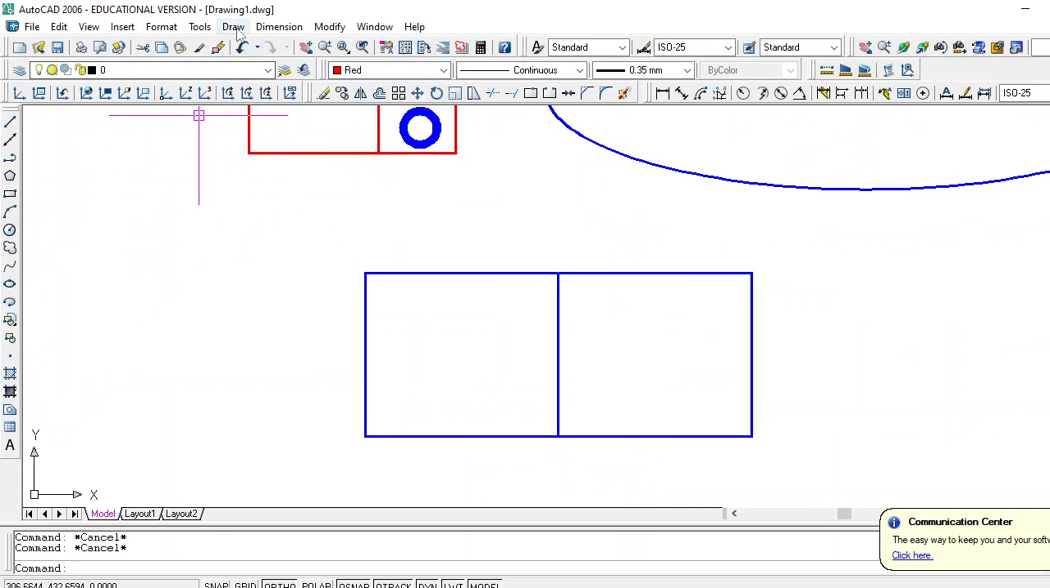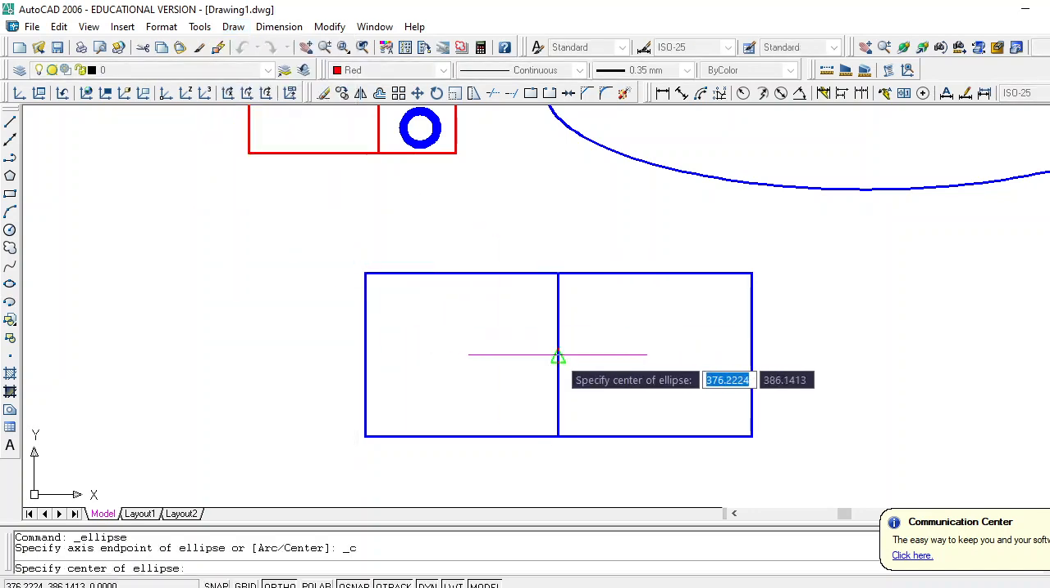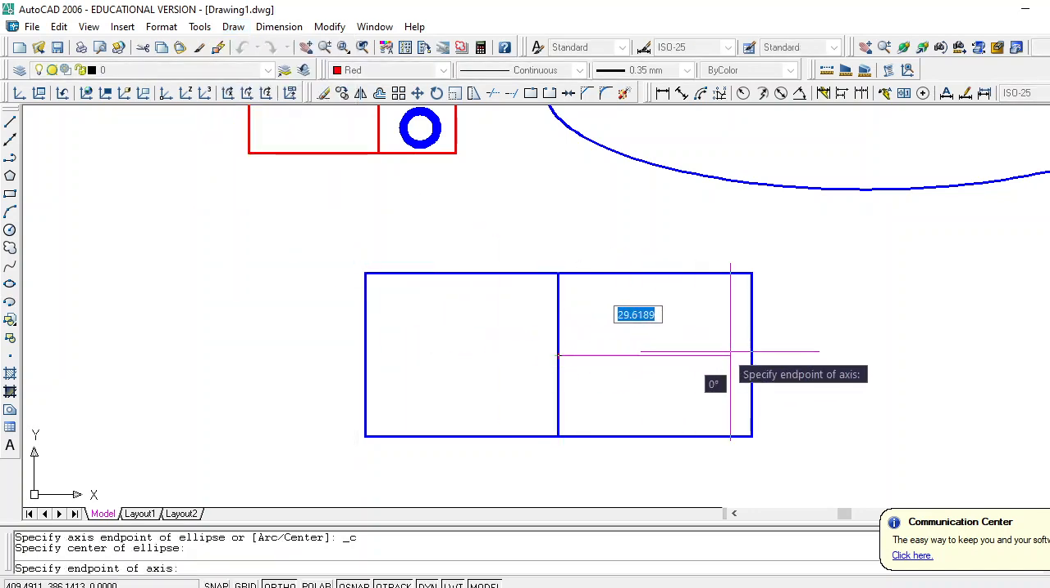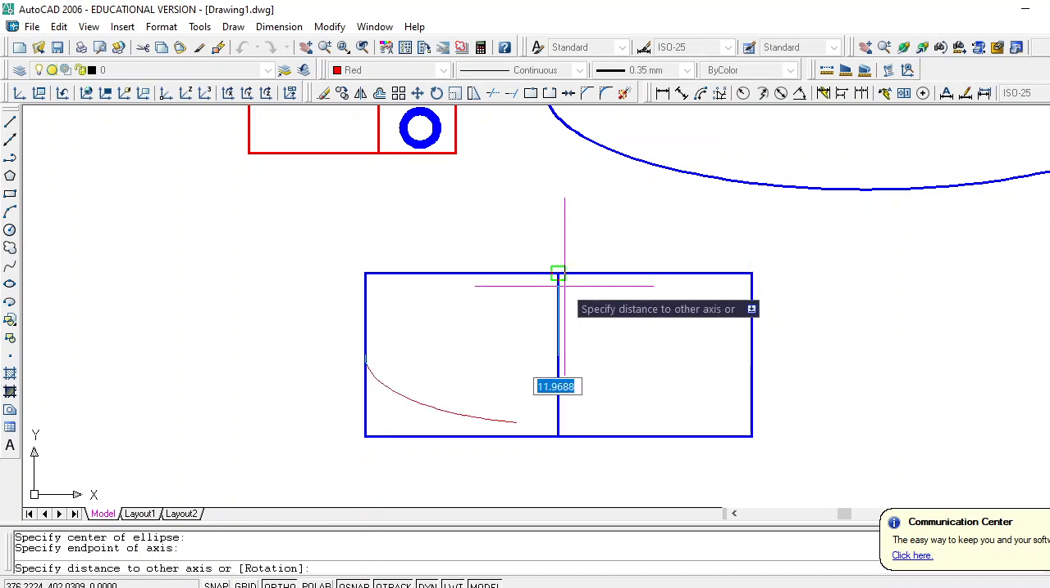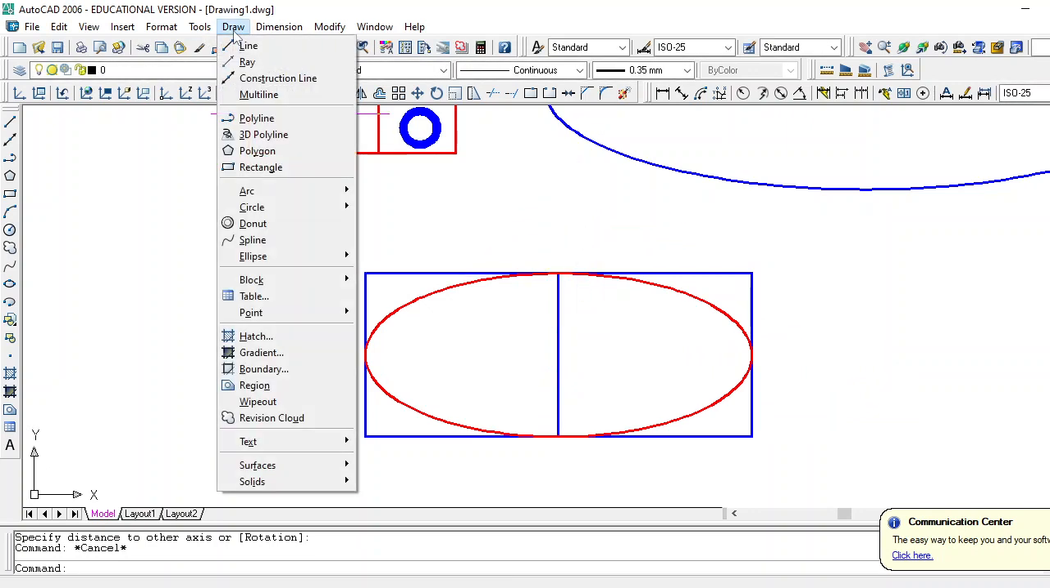So, click on ellipse. Look for ellipse, center. Click on this one. Click on the endpoint. And then click on the other endpoint. So, you have there your ellipse. Very simple lang.